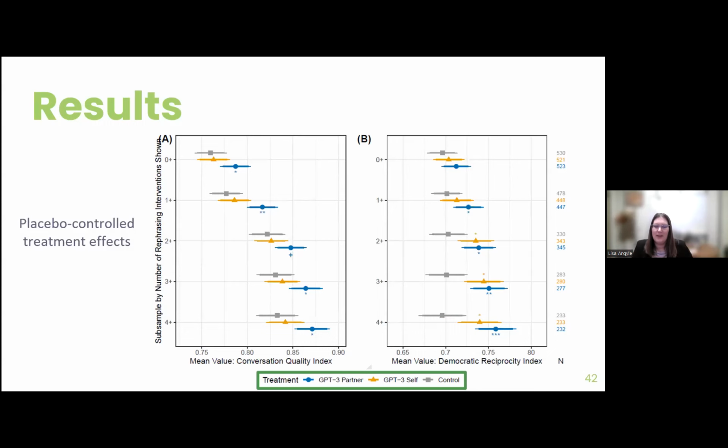Here's what the results look like. The gray squares are the control conversations that had no intervention. For conversation quality, we see that as people have longer conversations, they feel like it was a better quality conversation. That's true for everybody. But we still see the treatment conversations. The gold triangles are people who themselves had access to the rephrasing tool. And the blue circles are people who were partners to somebody who had the rephrasing tool. And what we see across the board is the partners of the people who had the rephrasing feel like it was a better conversation.